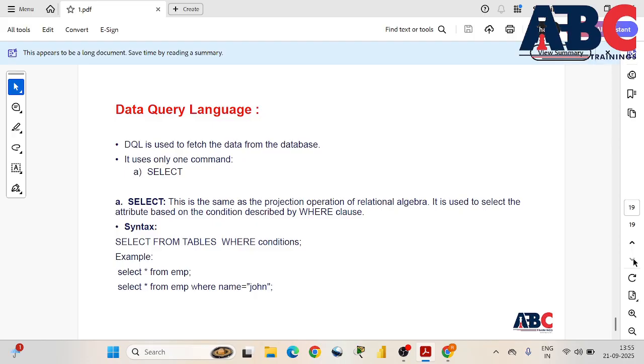For example, select star from EMP, that is the table name. And second example, select star from EMP where name is John. Means the condition here is name is John.